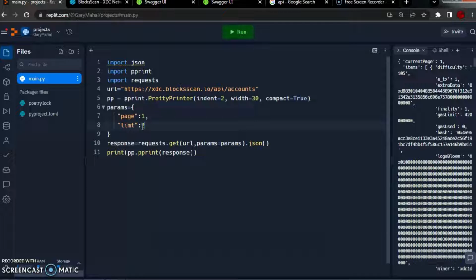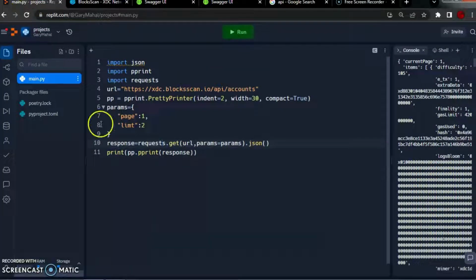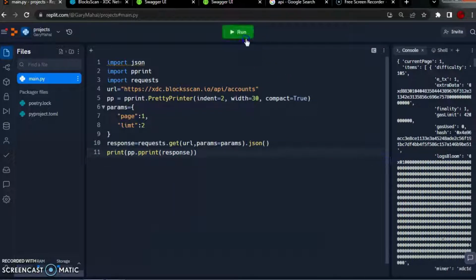After doing this, now what is this? This is the main part. What is this doing? requests.get with the URL and parameters, and .json(). What it is doing is getting the data from BlocksScan and converting it into JSON. This is the main part to get the data, and then this is pprint, which takes the raw JSON and makes it a little more readable. We use print here, and then we print the whole JSON. So let's run this.